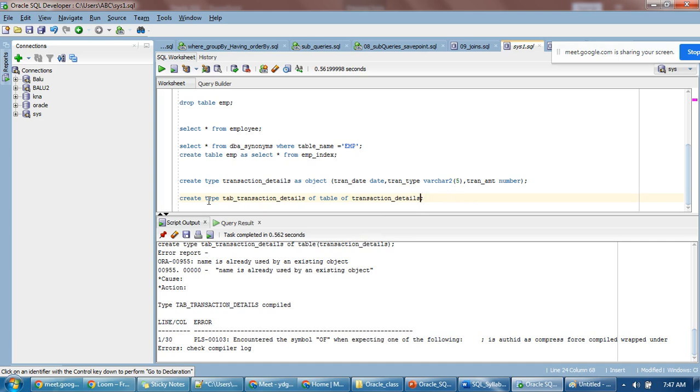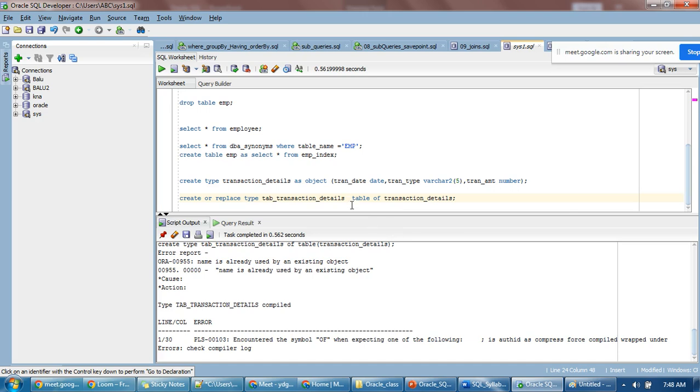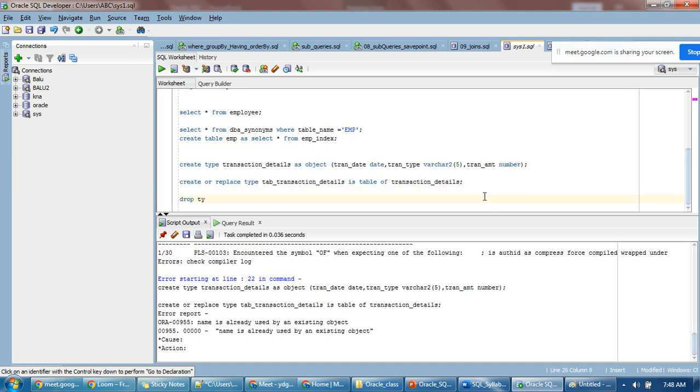If you got any errors, what can you use? Create or replace, simply. What will happen? Whatever definitions you are having for the table definition, here you can use create type object only. It is not there for the table in Oracle. But for views and others we have the create or replace keywords. You can use create or replace if you want to change the definition. Actually, it is of table type. So what you can do? Drop type. First you can do that one.